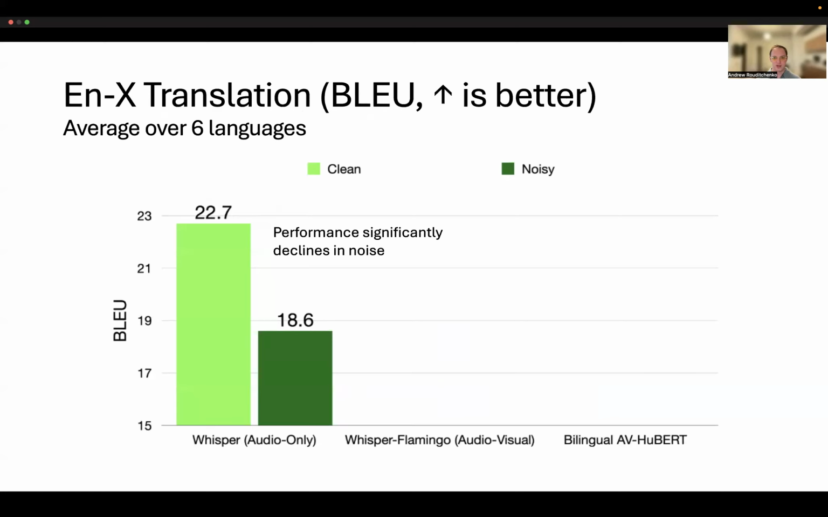Next, we show the results for English text translation, and here it's BLEU score, so higher is better. This is an average over 6 languages. First off, we have our Whisper that we fine-tuned for this task, and the performance significantly declines in noise. So we can see the BLEU score drops from 22.7 to 18.6.